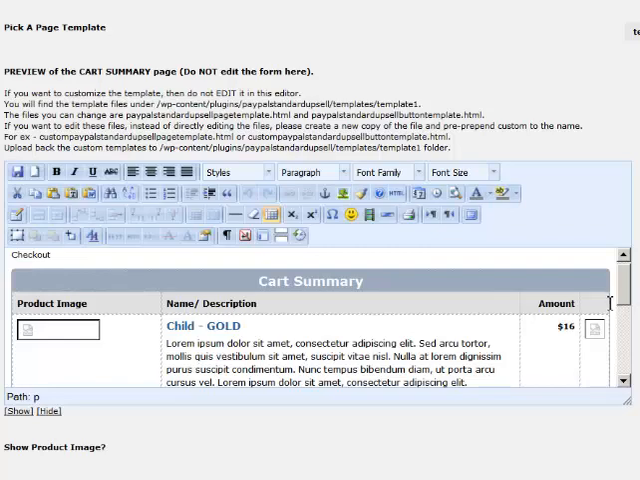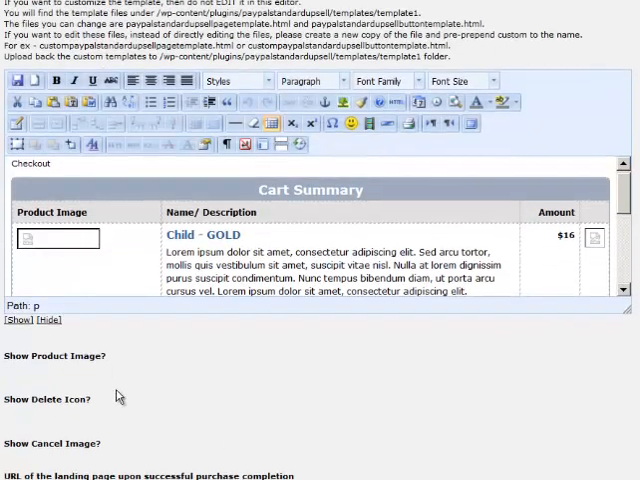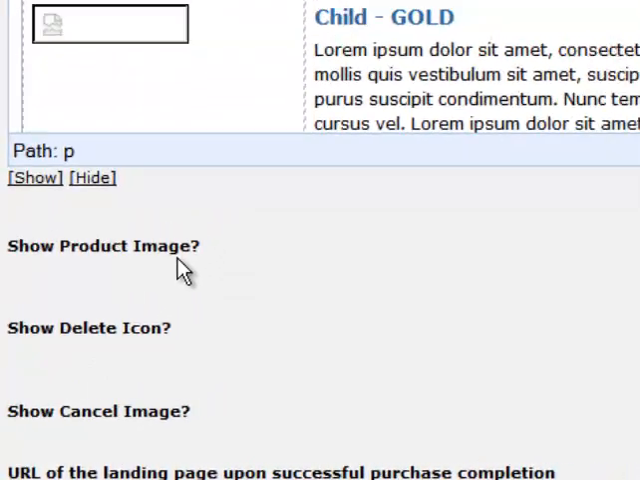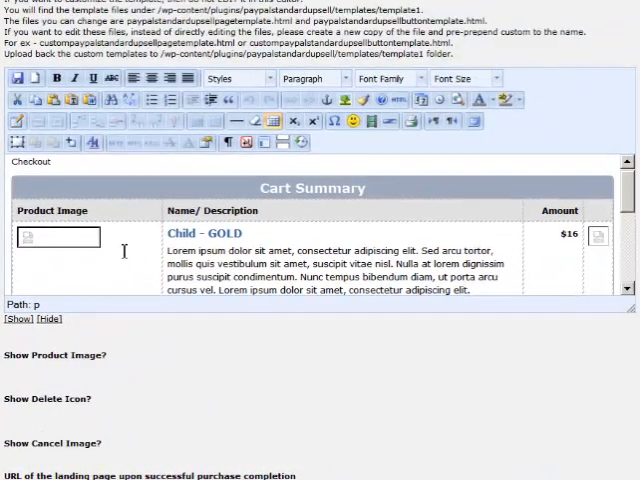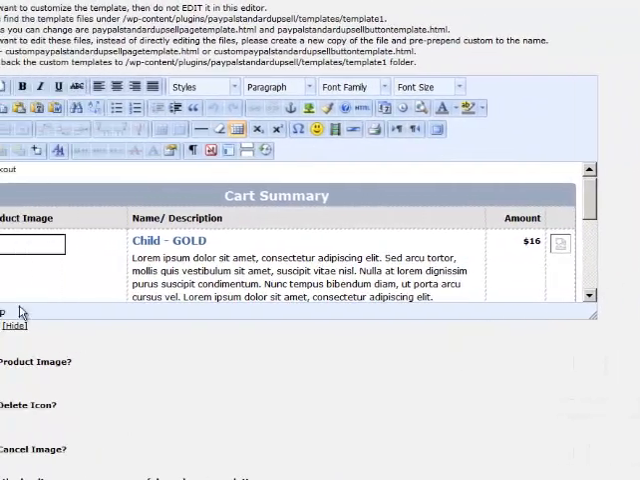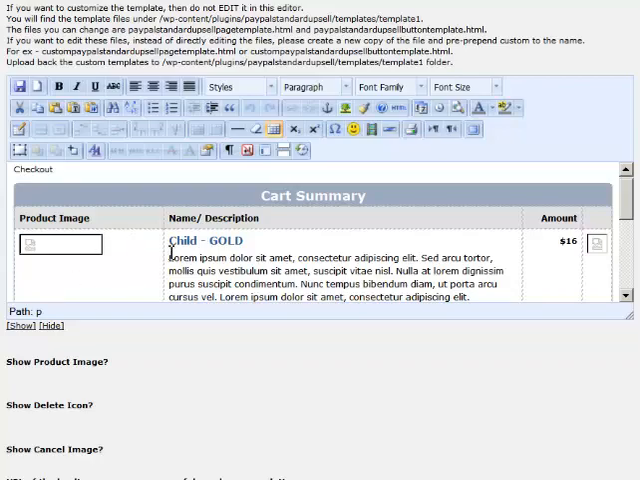So the final confirmation page is going to look something like this. And these are the various options to configure it. The show product image option, you can say whether or not you want the image to be shown here in the summary page. If you do not want the image to be shown, then you can just say no here, and no image will show up. Instead, it will just show the product name.